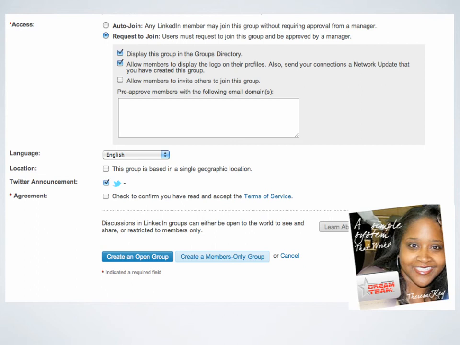Either way, you're going to be able to build your list using LinkedIn and this whole group setup. And you can tweet your announcements out to the rest of the world about this new group that you formed. You can make it a members only group, or you can open it up to the general public as well.